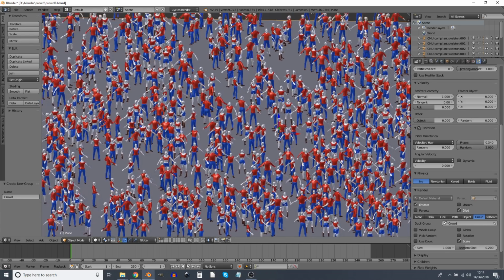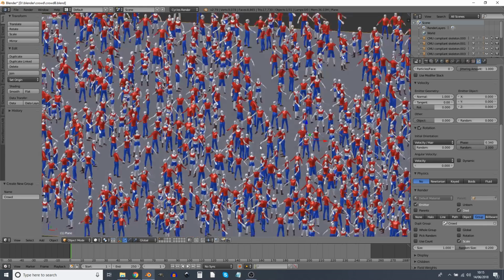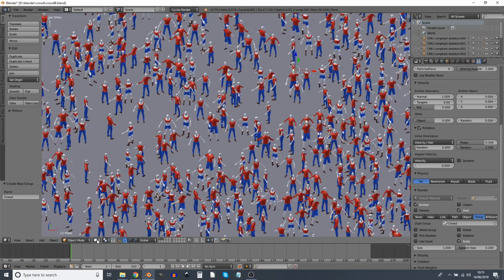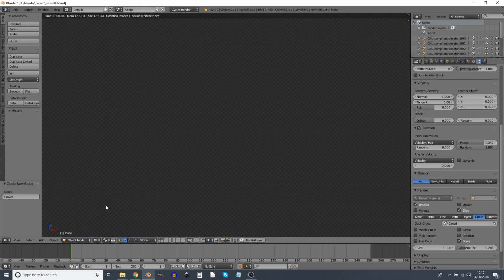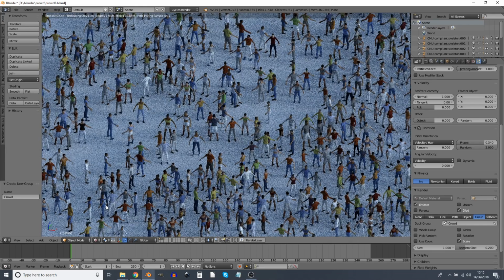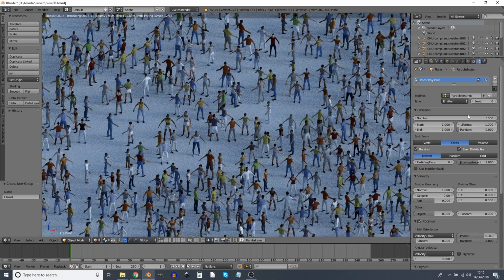Now, at this point, I've set up an angle I like where they fill the screen, so I'm going to set this to rendered. Yeah, I think that works. Let's have more of them. Let's go from 1000 up to 2000.